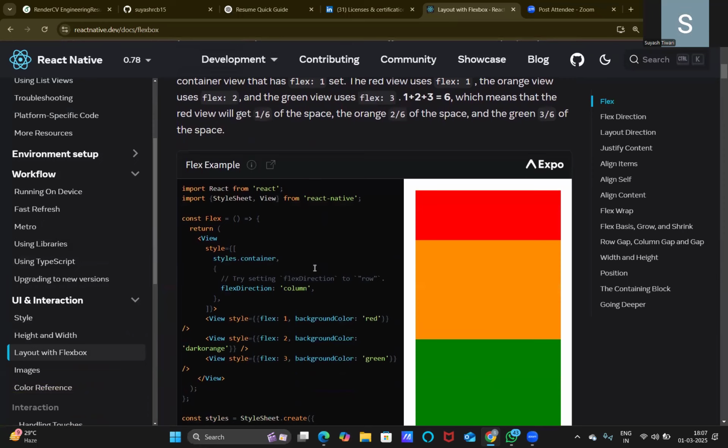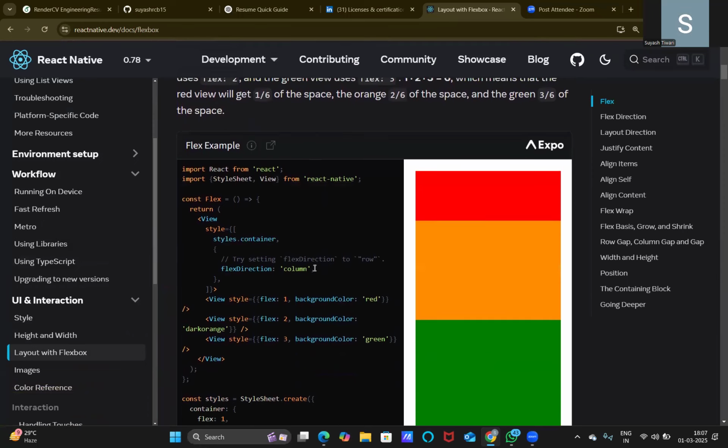Now, layout with flexes has been discussed already in the previous slide that I have shown, and we were discussing flex 1, 2. The greater the number of the flex, the greater the margin, the width and the height would be. So we will be moving on to the next thing, that is the images portion.